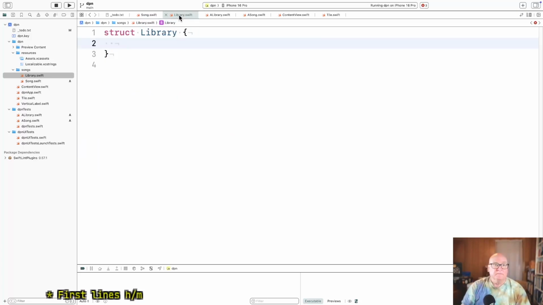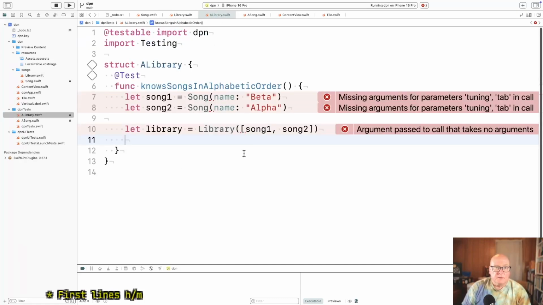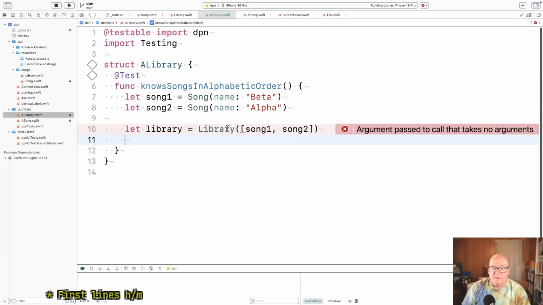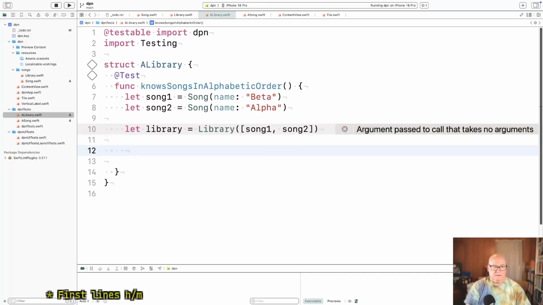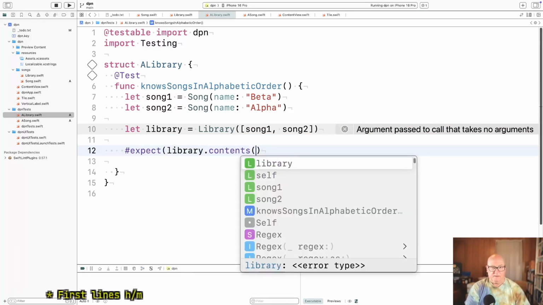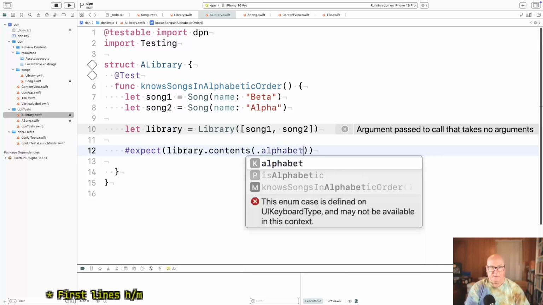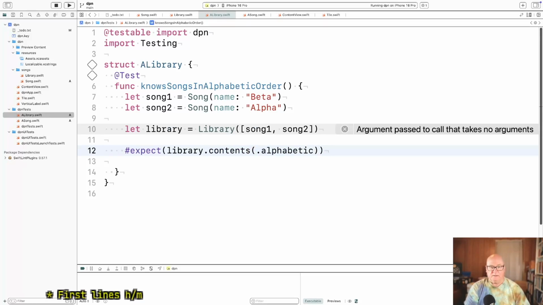Okay, so create a song, pass the list in. We expect library.contents in alphabetic order. Map to name is alpha beta.